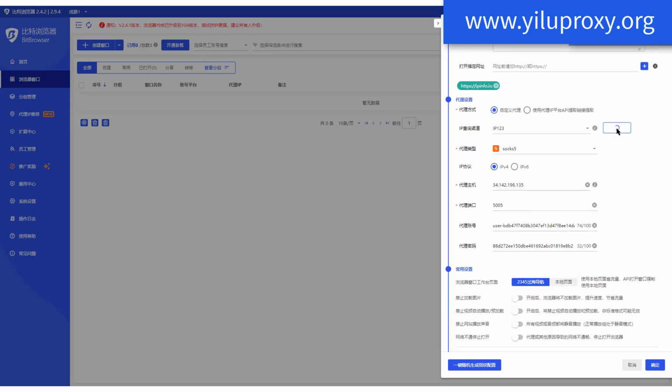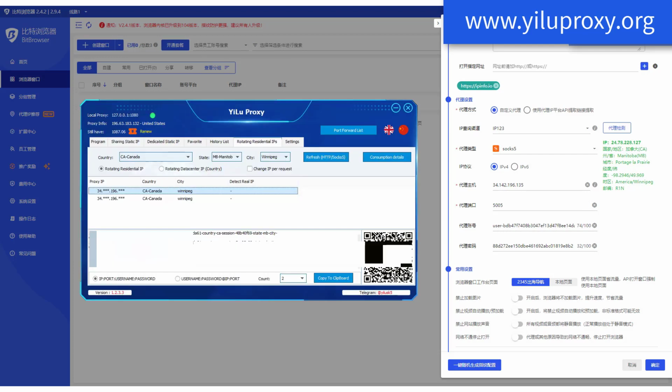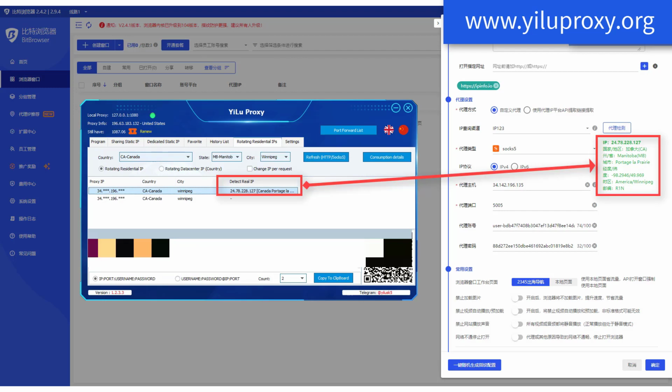Check proxy network. Right-click the IP and select Detect IP. You can get the real connected IP.